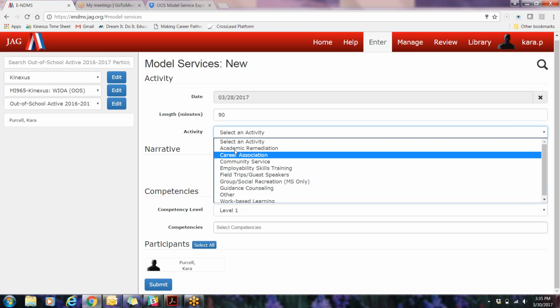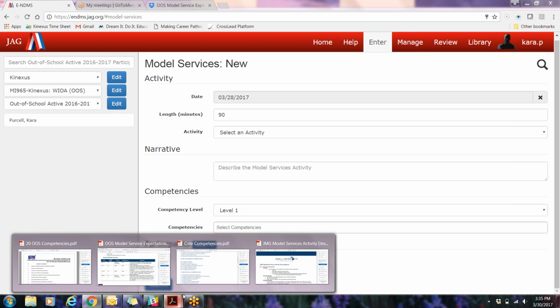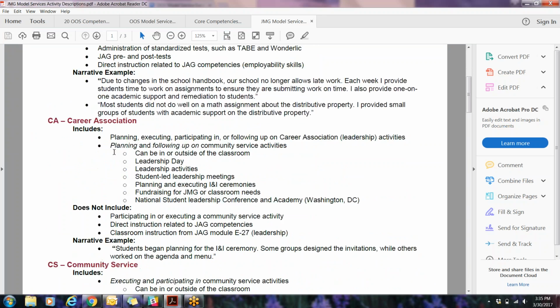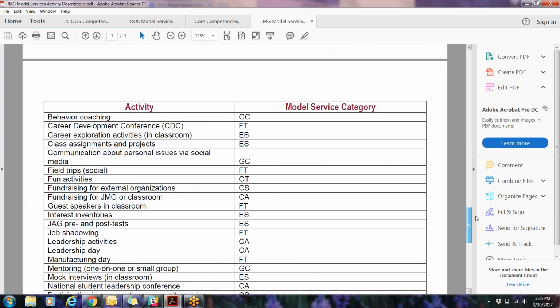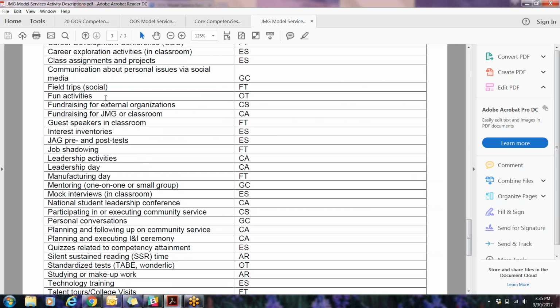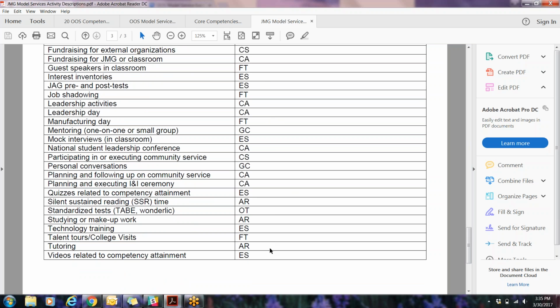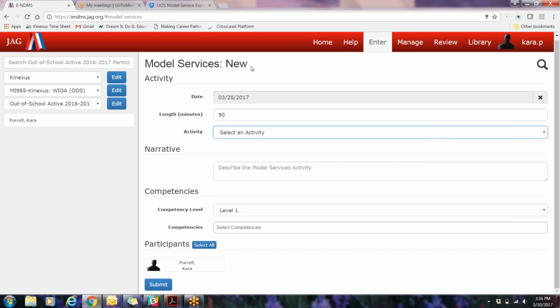Select an activity. Now, here is where we have another handy dandy document for you to refer to if you aren't sure which activity you should be picking. We have this model service activity description document, which gives you some guidelines in terms of exactly what you should be selecting if you did these different things with your students. So the top gives lots of detail. The bottom is kind of just like a go-to chart. You can think of all the different activities you possibly would have done. And then on the right side, we've got the different codes. So AR is academic remediation, OT is other, ES is employability skill training. So you will select which activity you did.